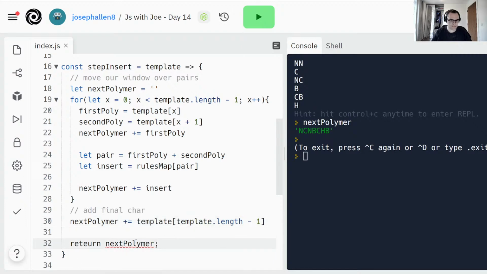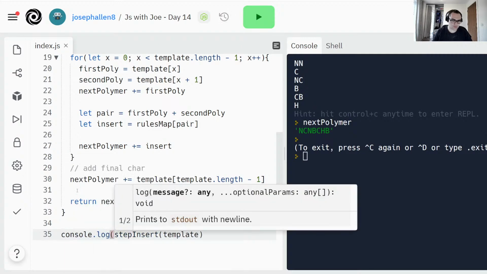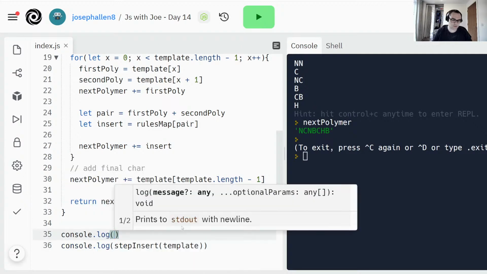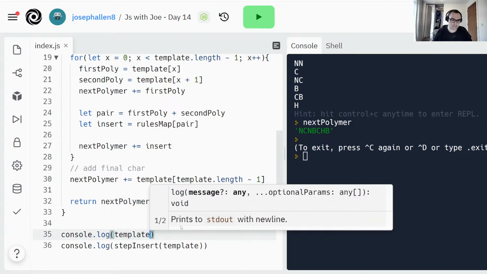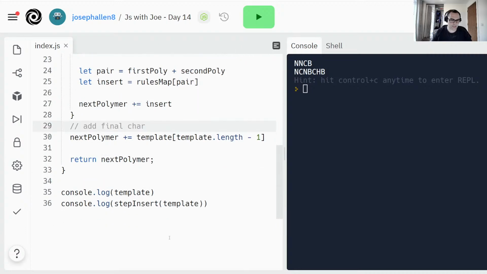So you can play... oh, I need to spell return now. Okay, so now I should be able to do step insert template. console.log step insert template. console.log template, and that should... there we go. So now I should be able to try it again with that.